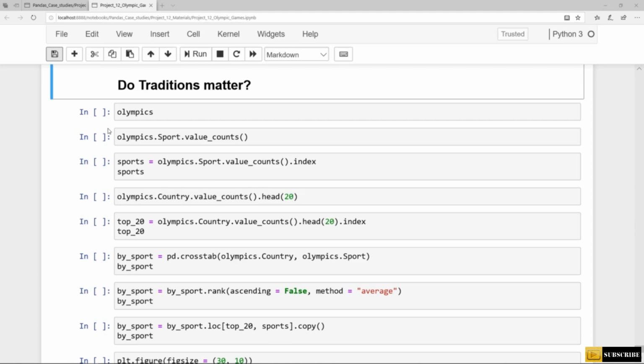In the last couple of lectures, we found out that factors like size, standard of living, politics, culture, and religion, and also geographical and climatic conditions determine a country's overall success in Olympic Games. And in this lecture, we will cover another aspect.